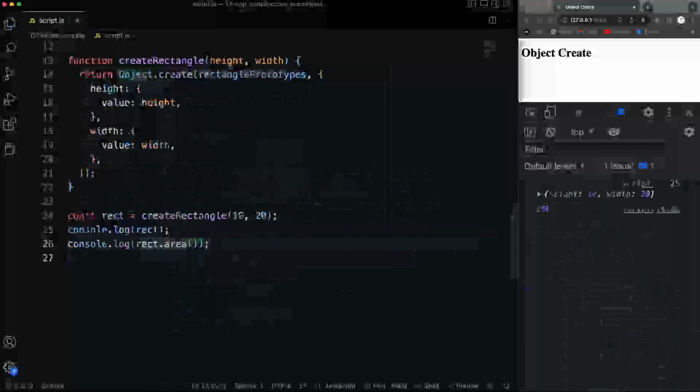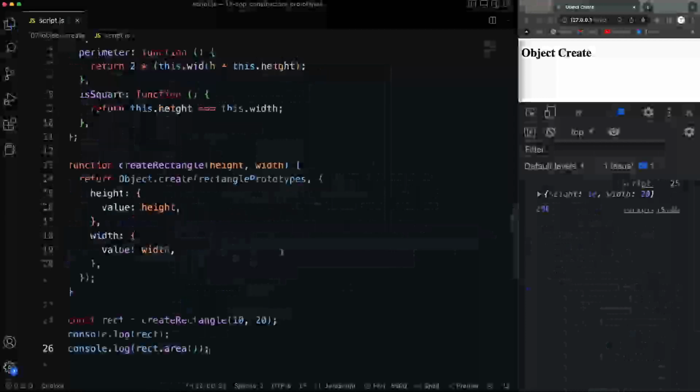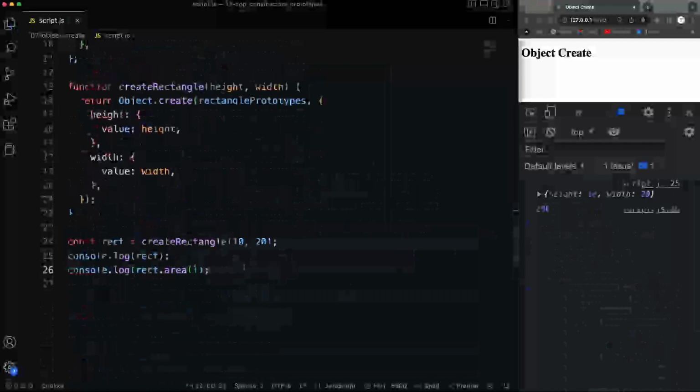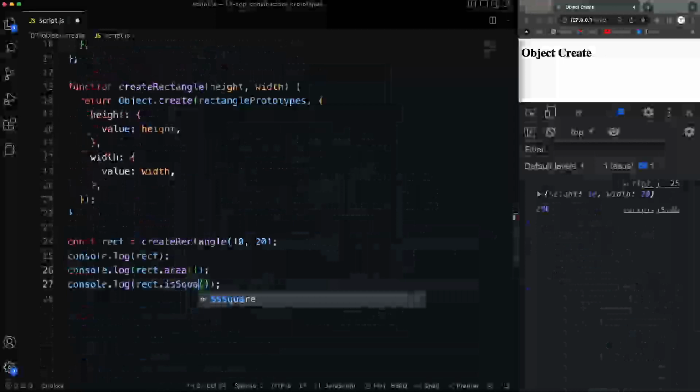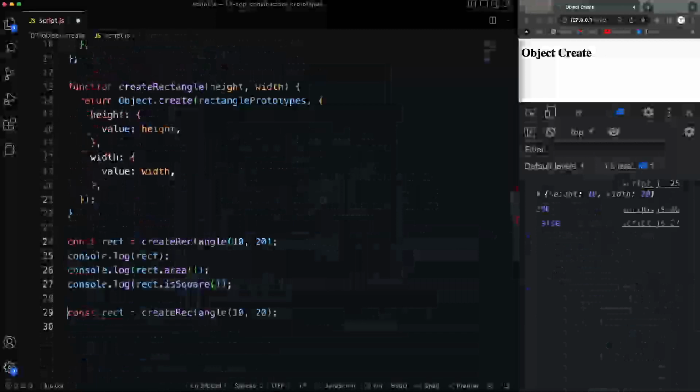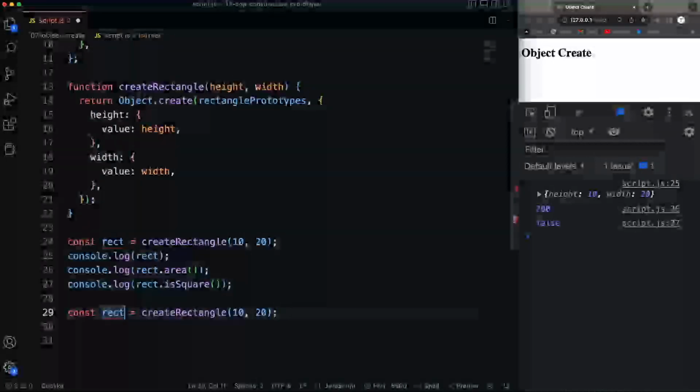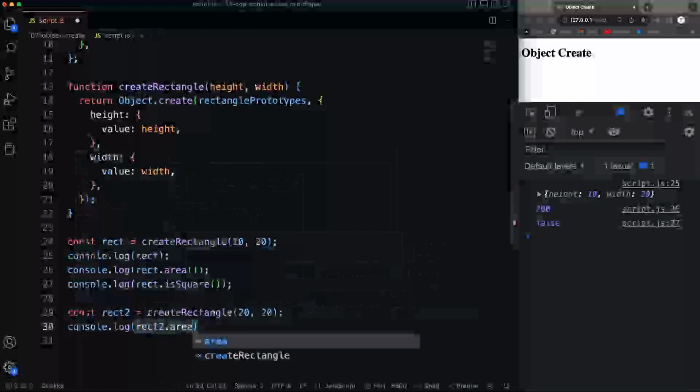So I don't even have to do rect.prototype.area because we used a custom prototype object. If I want to do, let's say, isSquare, if I do that, then we get false. And of course you can create as many rectangles as you want, or as many objects as you want. If I do, let's say const rect2 and use our createRectangle, let's say 20, 20, and then I should be able to console log here rect2.area, and I get 400 for that one.